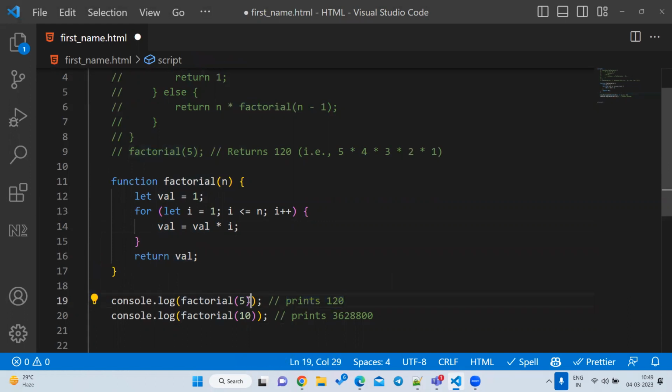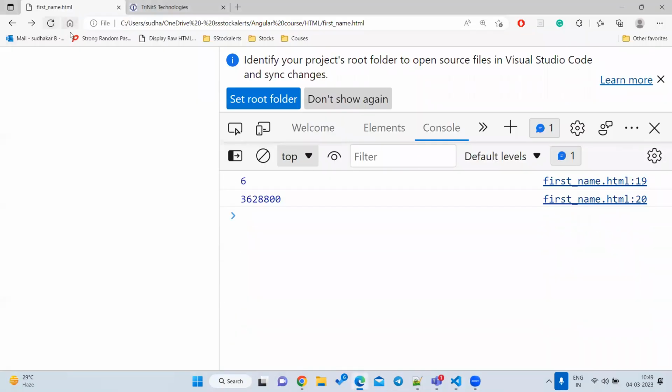Suppose factorial of 3. Let us understand. What is the factorial of 3? 1 into 2 into 3. How much? 6. So output should be 6 for the first one. 6. Okay, something like this.